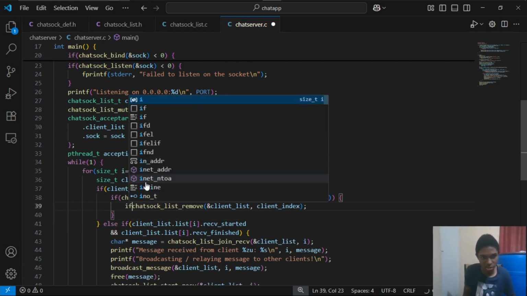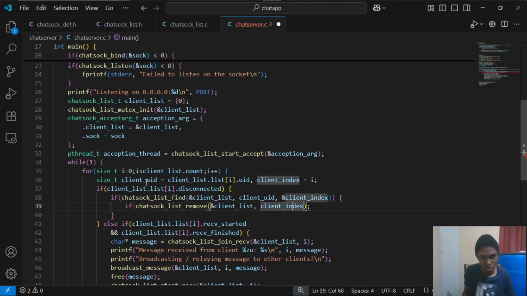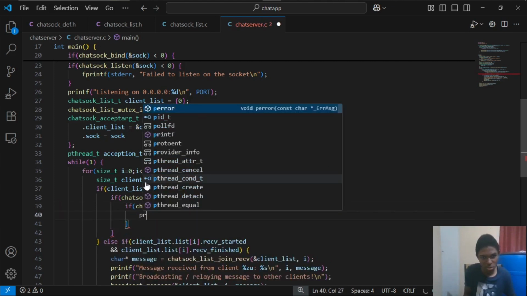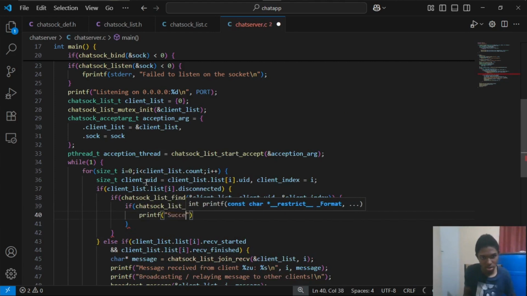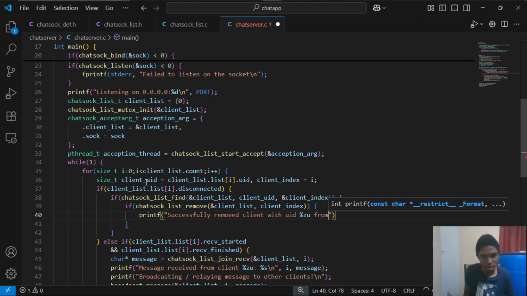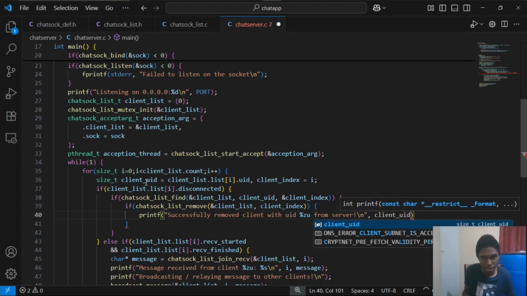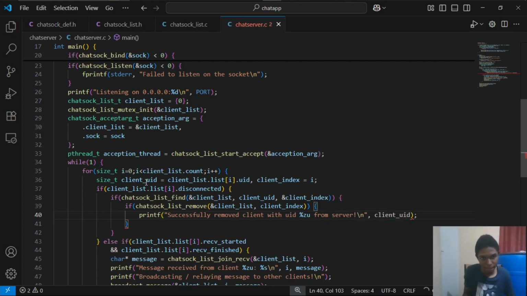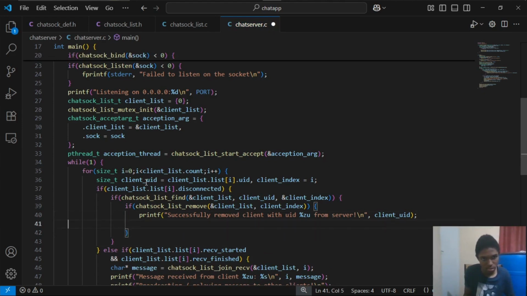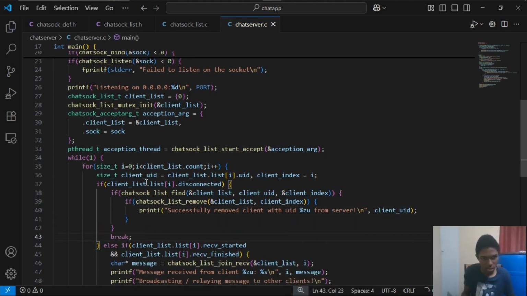We could do a check right here. We could say if chatsock list remove, and we could do a printf: successfully removed client with UID %d from server. We can print out our client UID. And then down here we could just do a break right here.